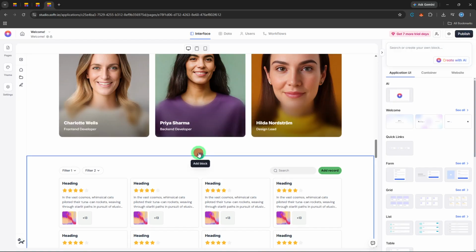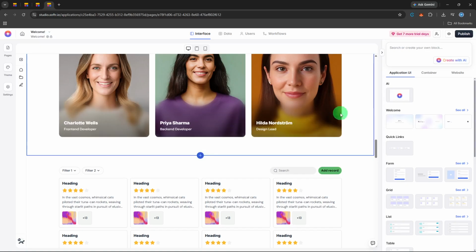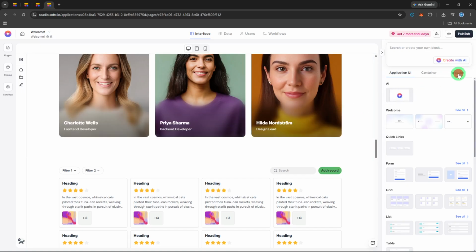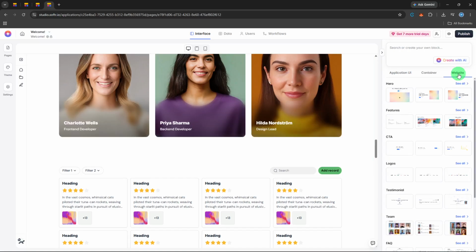Once you've found the right spot, simply click the plus button, which looks like a plus icon, at that location. This opens up the block library, which is your tool for inserting any type of content block into your page. It's a straightforward way to add structure without needing to code anything from scratch. In the right sidebar that appears, you'll see a few different categories. Click on Website to browse the available website blocks. This section contains all the pre-built components designed specifically for public-facing or internal web pages.